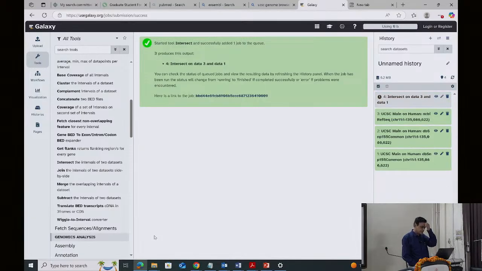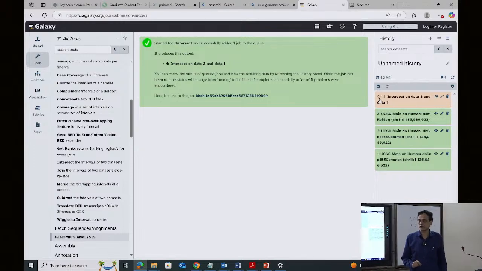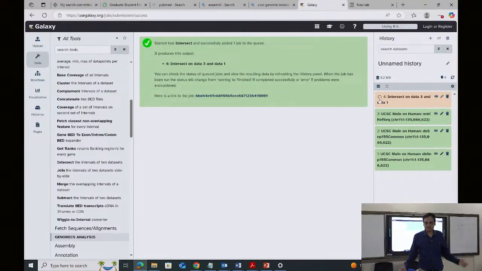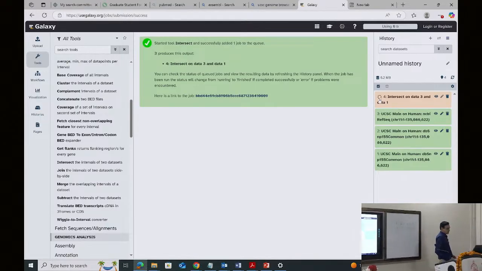Let's see. So this is the fourth one actually. So it is in queue. It is not running yet. Now it is running. Okay. And we expect it to give list of SNPs which are in coding exons of chromosome 11. So basically coding SNPs. Okay, still running.